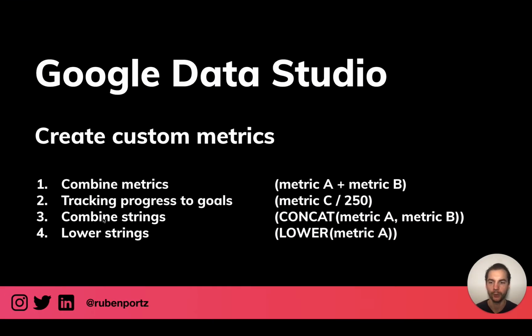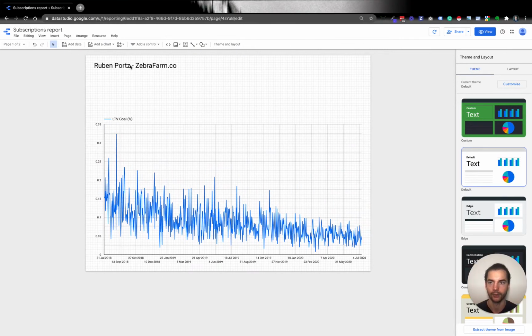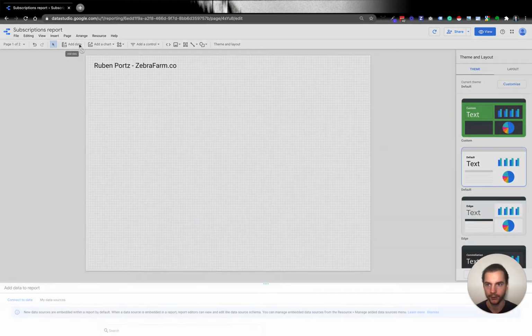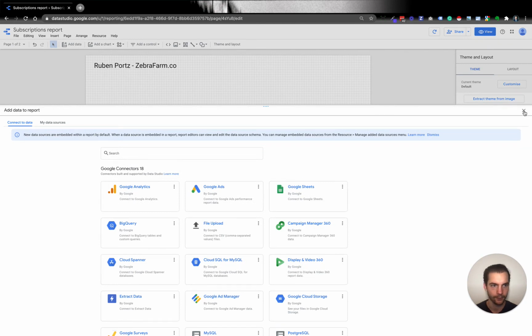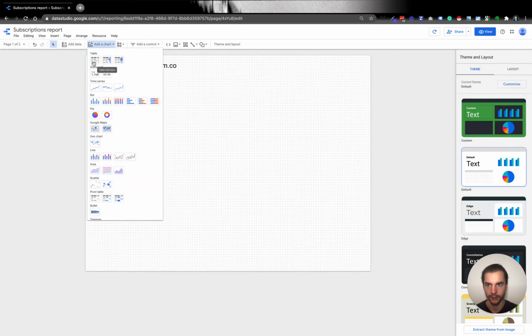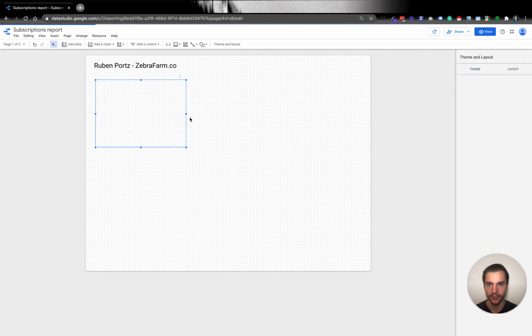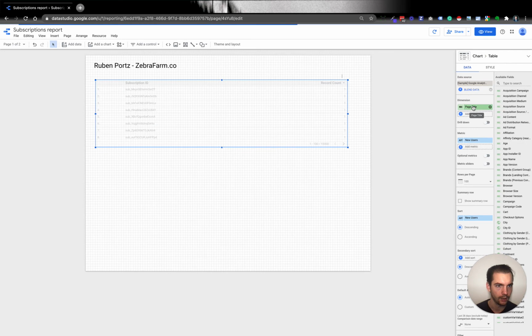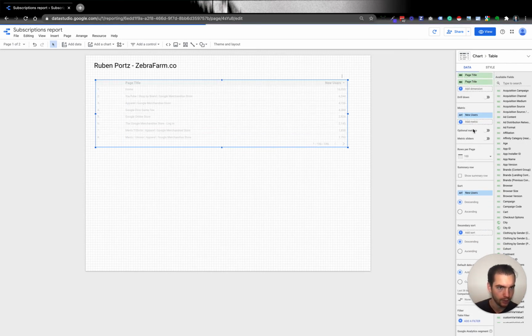Then the fourth part would be to concat certain metrics when there are strings. So let's have a look into how we can do that. To show you an example, I'm going to create a table with landing pages as a dimension. So the dimension will be landing page from our Google Analytics example data. So page, let's see if we can find page.